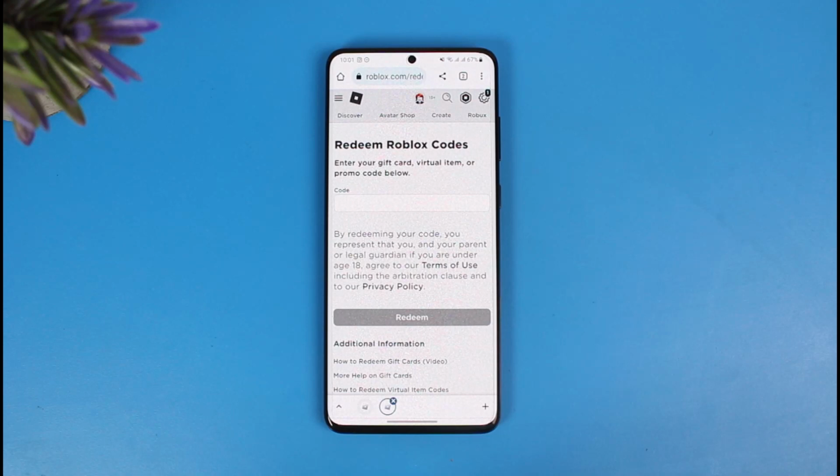And depending upon whatever gift card you have, make sure to enter all of the codes correctly, and depending upon the value of that gift card, the codes are going to be redeemed successfully into your Roblox account. And that's all it takes to redeem your Roblox gift card.